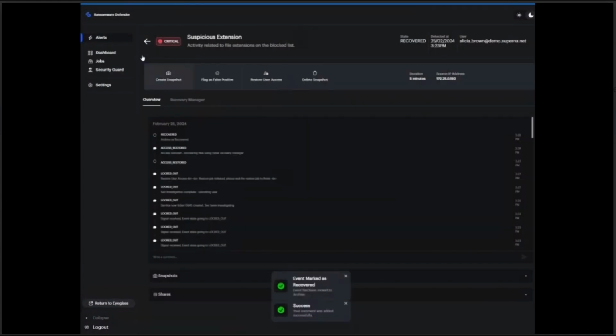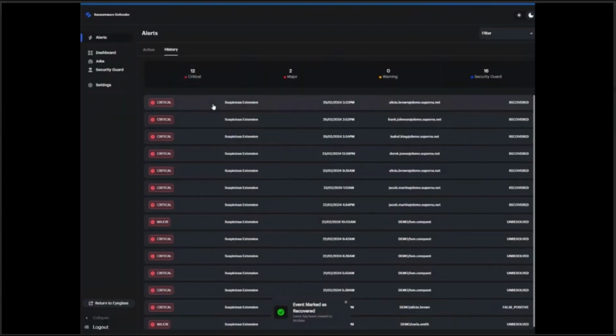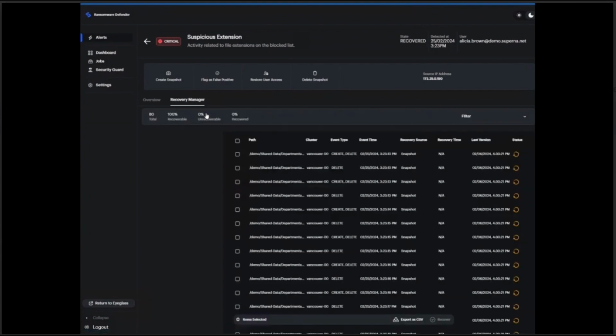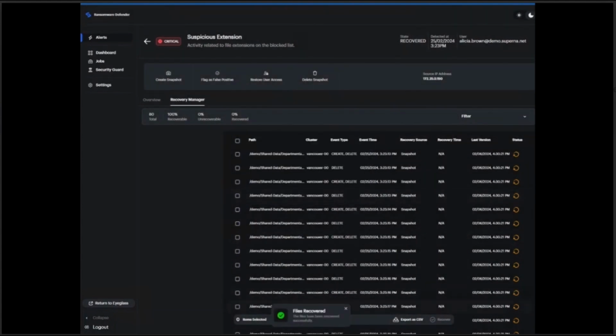The storage administrator launches the Cyber Recovery Manager, which enables Superna's precision-based recovery. Superna's Cyber Recovery Manager differs from a traditional snapshot or backup recovery in that it leverages the snapshots directly correlated with the cyber events. The storage administrator simply selects the archived cyber event, clicks on the Recovery Manager, selects the files to recover, and initiates the recovery task.